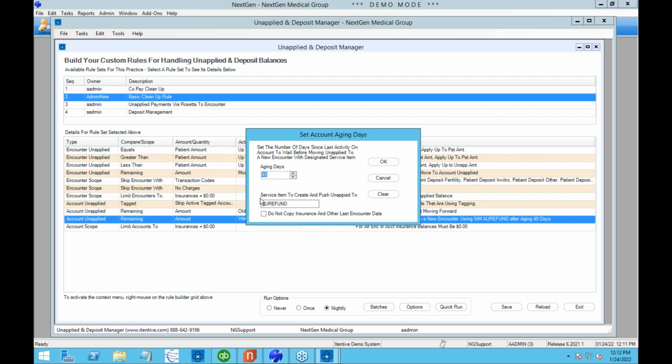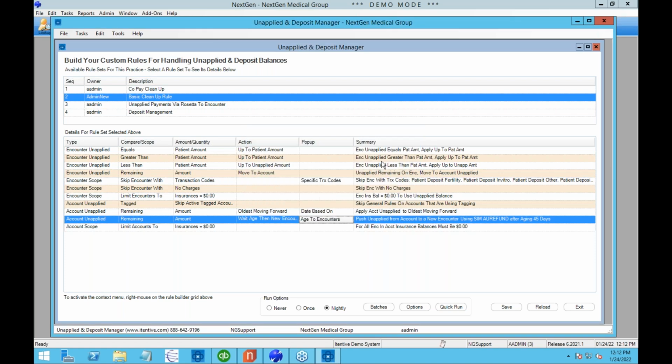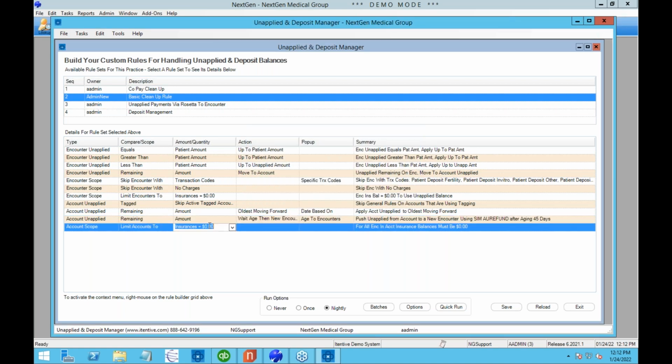So you specify the number of days you want it to just be stagnant out there, no new appointments, no new encounters, no new transactions. Once there's nothing happening for that number of days, create a new encounter, and in your file maintenance, you define a dummy service item and push the money down onto that, and then you could refund it out now that it's a line item credit. And again, we have a similar line here for the insurances being 0.